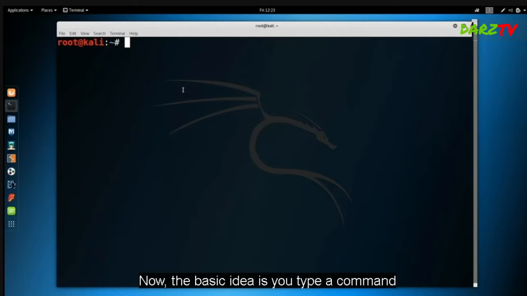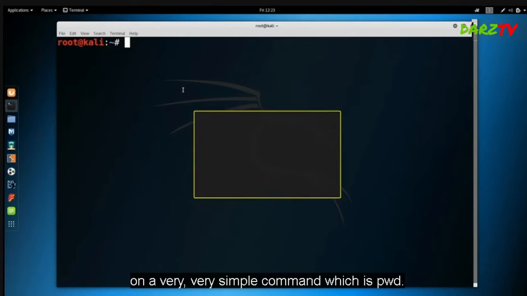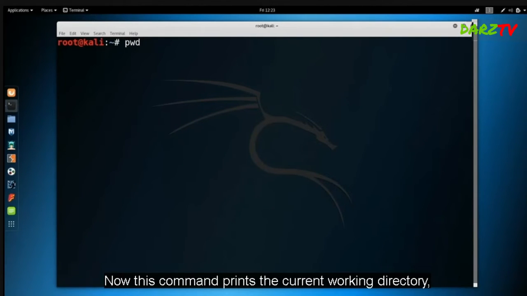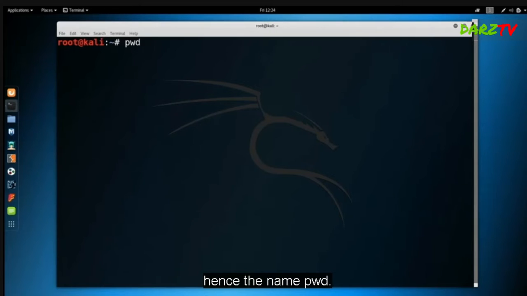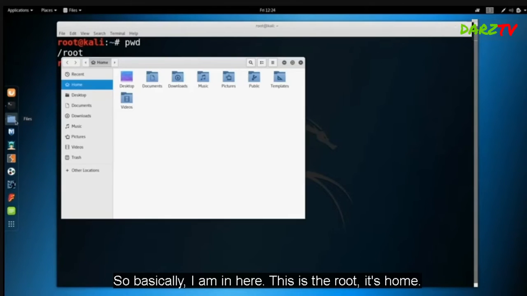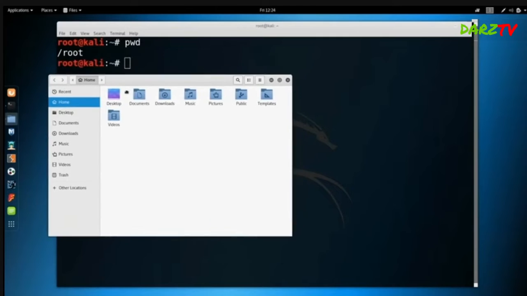Now, the basic idea is you type a command and the result will be displayed for you on screen. So let's have a look at a very, very simple command, which is pwd. Now, this command prints the current working directory, hence the name pwd. So if I hit enter, you can see it's printing /root, which means right now I am in the root directory. So basically I am in here. This is the root, it's home.